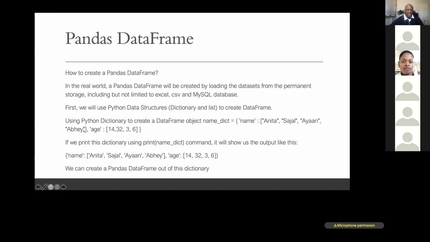So we can say, first, we use Python data structures. Remember, we did data structures in Python. If you guys remember, can you tell me some of the data structures we have in Python? We have lists. Okay. Anything else? Dictionary. Strings, integers, floats.